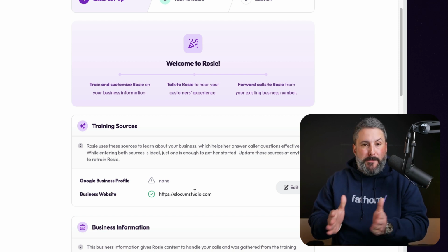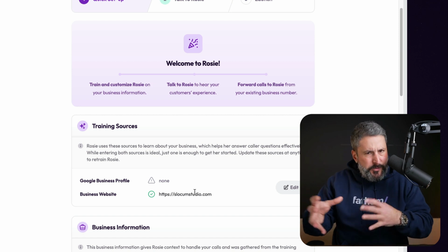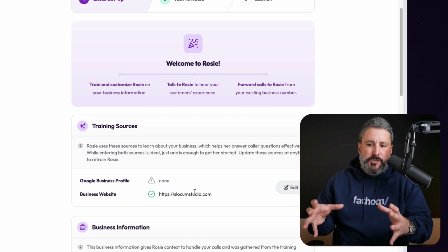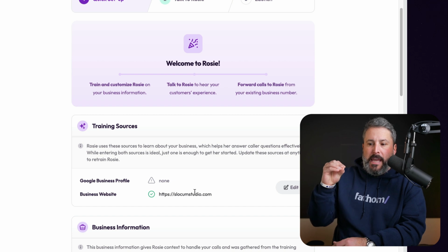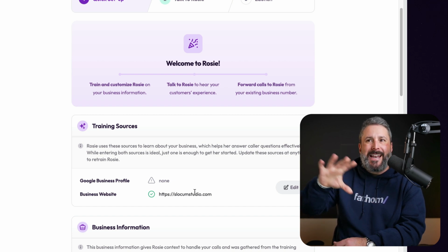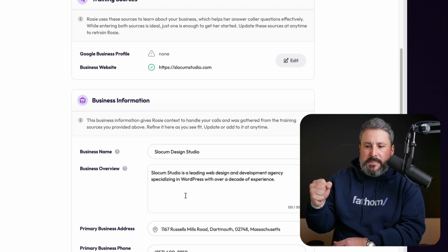And literally your name and business website, and it goes out and it consumes the website, probably looking at all of the metadata and information behind that. You can even tie in a Google business profile if you want. And that'll take sort of all of that high level information. And Rosie pulls in, obviously, the business name. It pulls in the business overview that we see here.